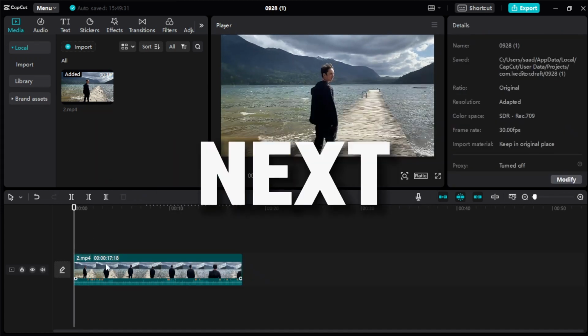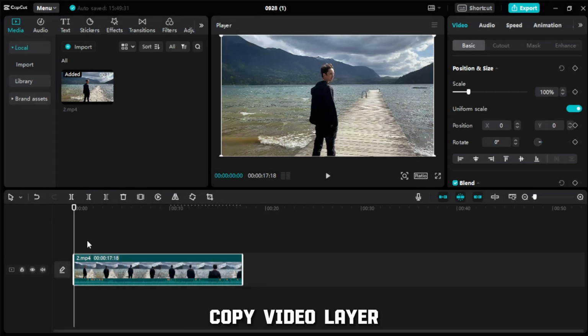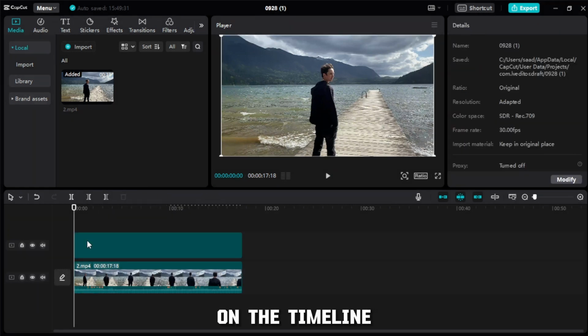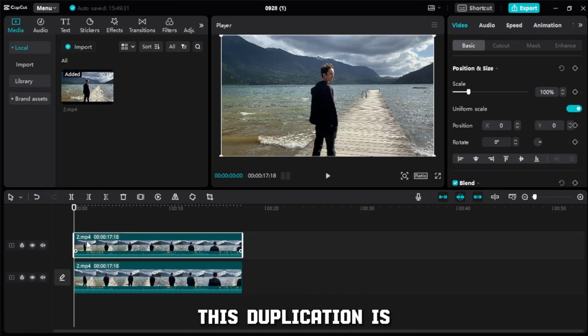Step 2. Next, duplicate the video layer. Select the layer, right-click, and copy the video layer. Paste the same layer on the timeline. This creates two identical layers, one on top of the other. This duplication is crucial for creating the background blur effect.